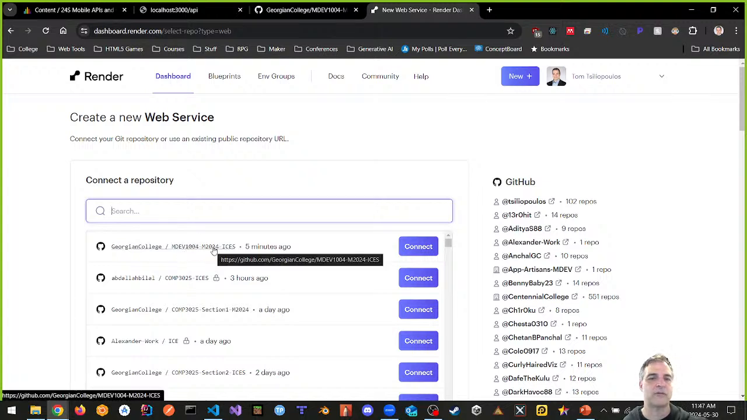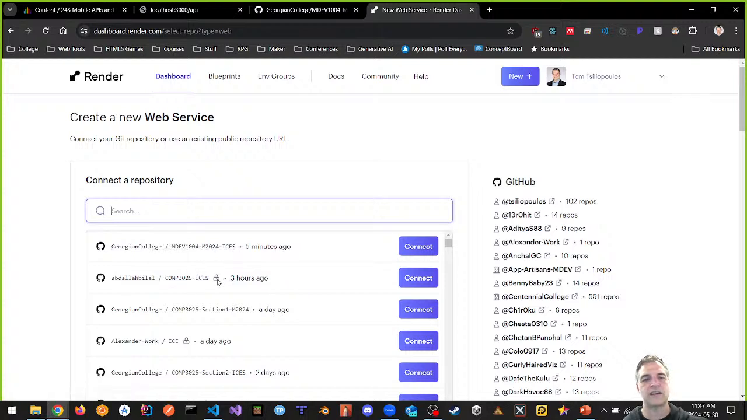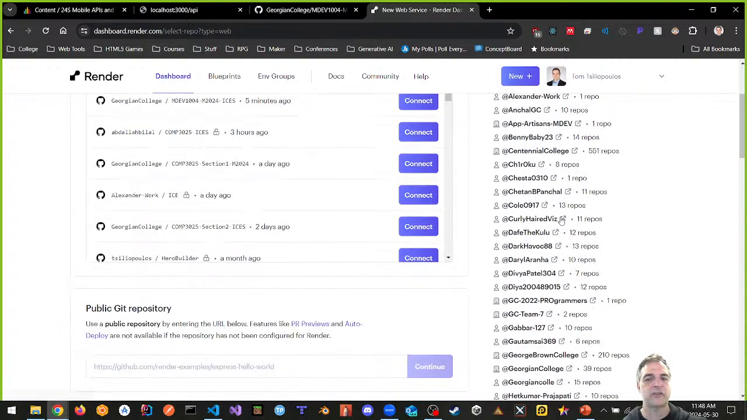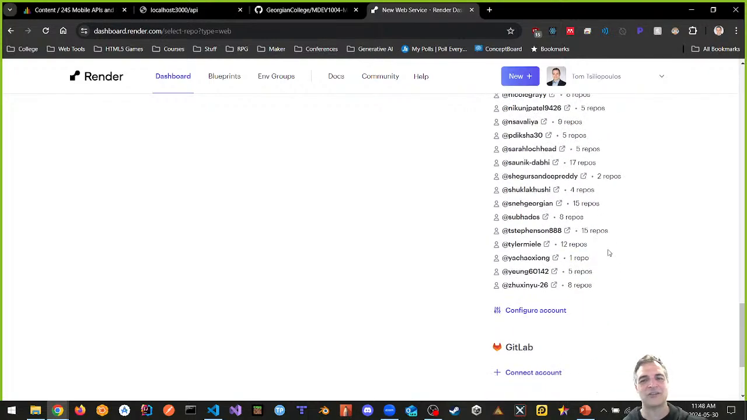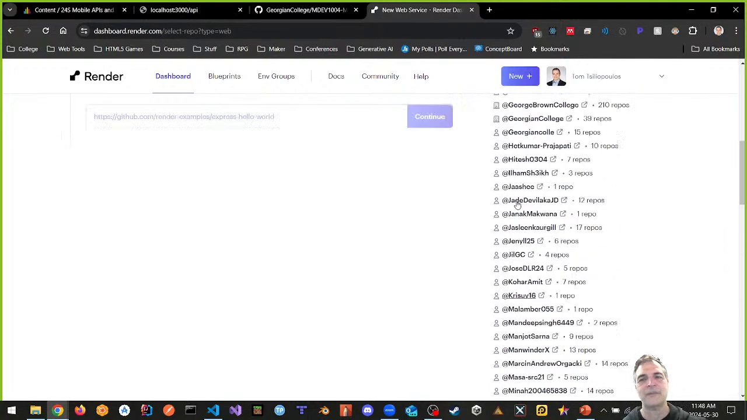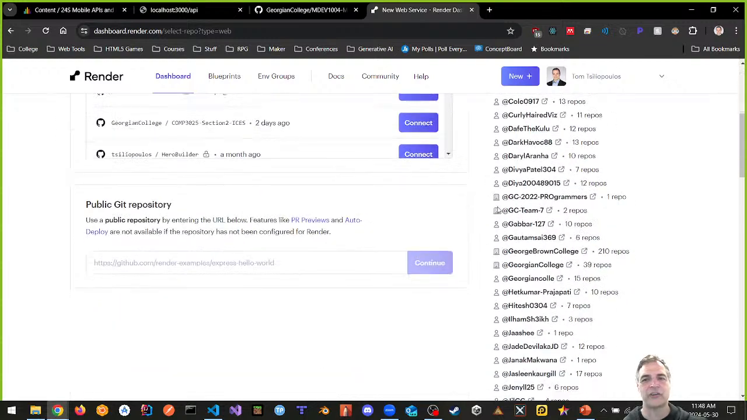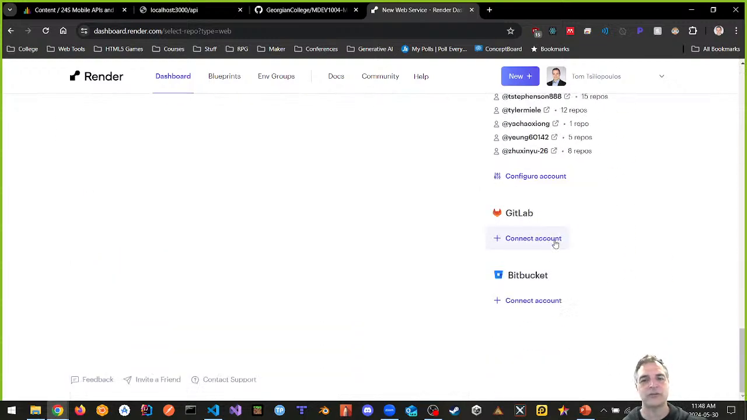First of all, you can see that it does see private repositories. Some of my students appear here as well. You'll see anything that's been shared with you, other repositories. Take a look, there are tons and tons of them. There's also a button down here if you want to configure your account. You can also connect GitLab and Bitbucket right here.